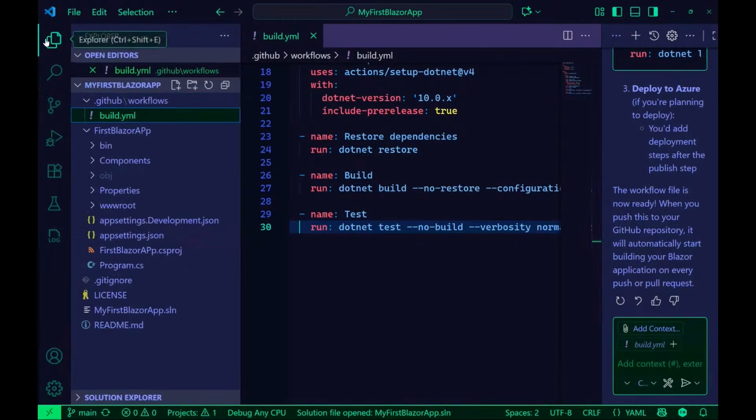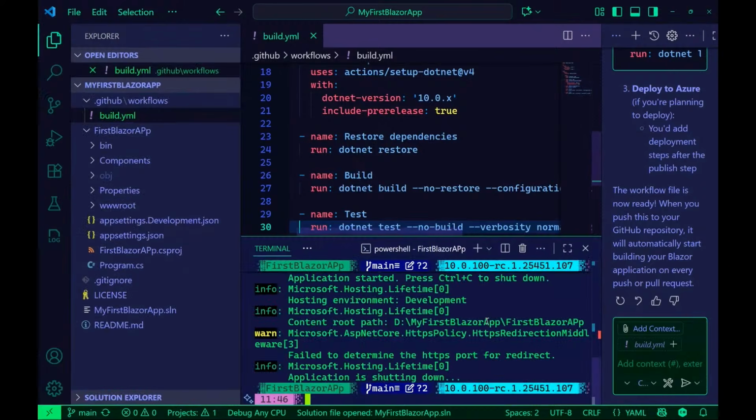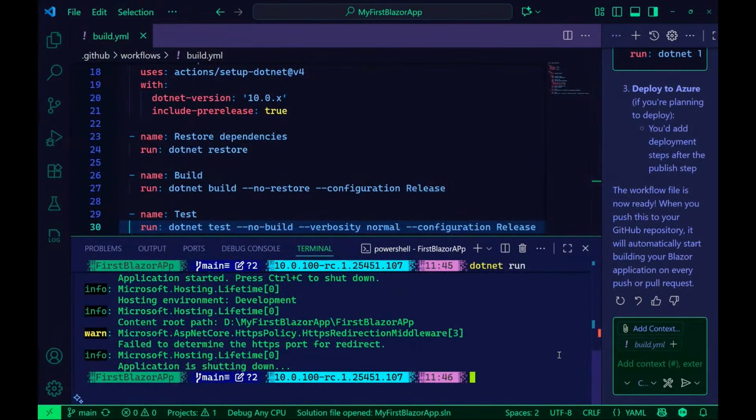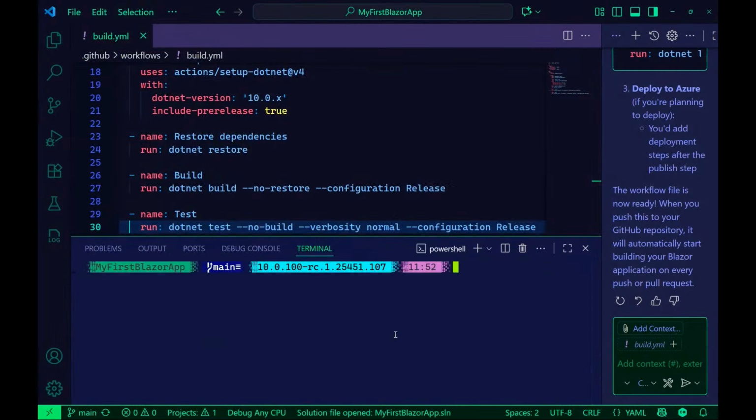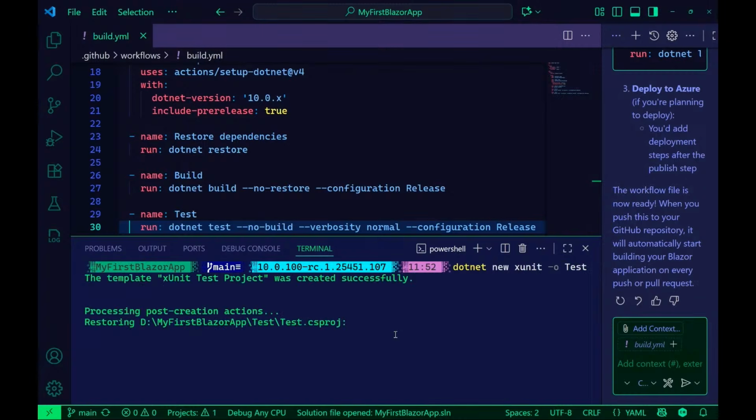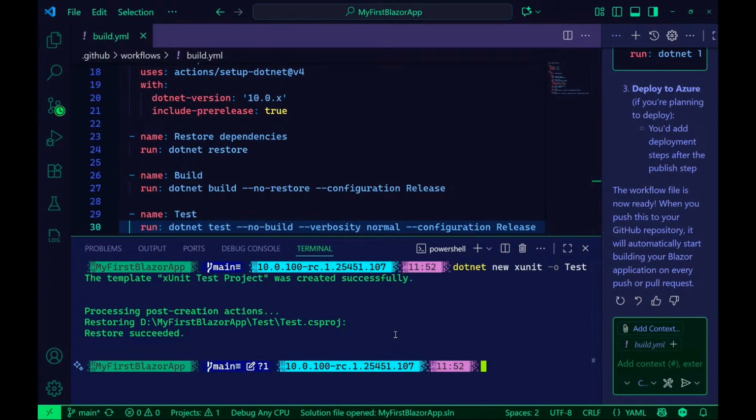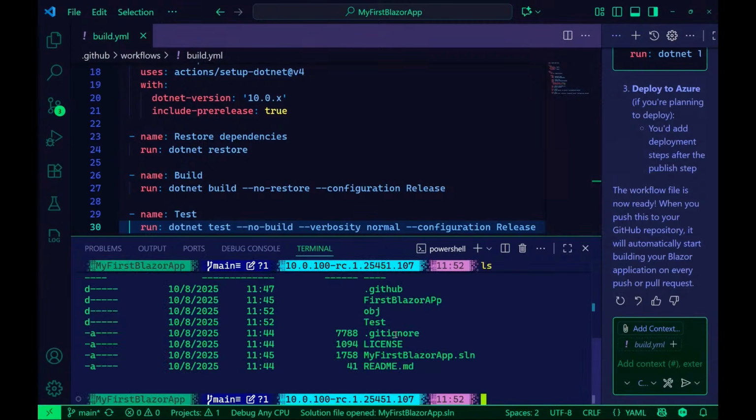Let's add a quick test project here and do a little bit more enhancement to this project. So I'm just going to open up my terminal down here at the bottom of Visual Studio Code. So let me create an XUnit test project here. So I'll do a .NET new XUnit, and I'll just call that project test. And it'll write that into a separate folder here. There it is. Test should have a reference to first Blazor app.